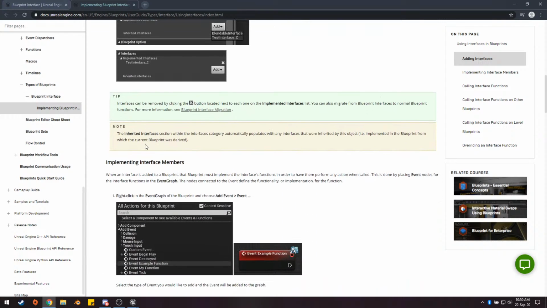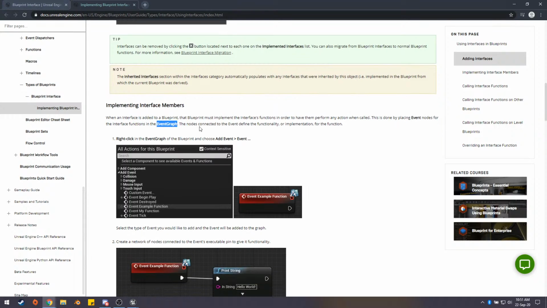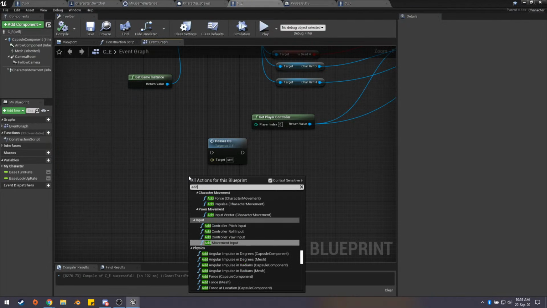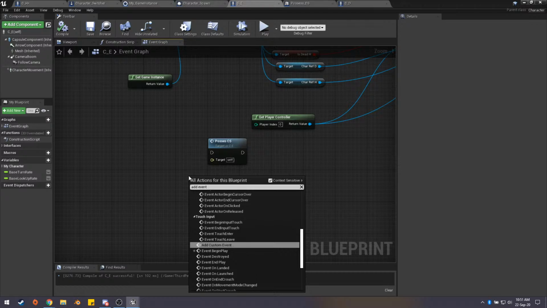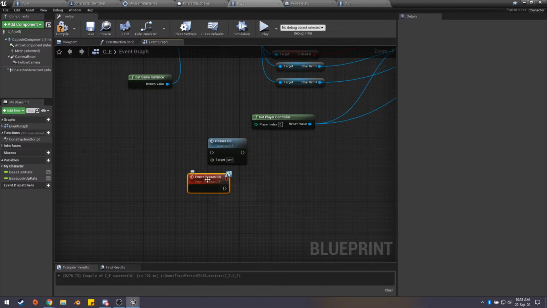The interface is converted. Okay. When an interface is added to a blueprint, that blueprint must implement the interface functions in order to have them perform any action when called. This is done by placing event nodes for the interface functions in the event graph. The nodes connected to the event define the functionality or implementation for the function. Right-click in the event graph of the blueprint and choose Add Event. So, add event Process CS. Yeah, there we go.